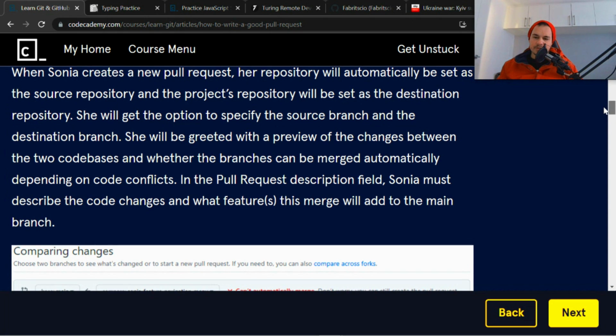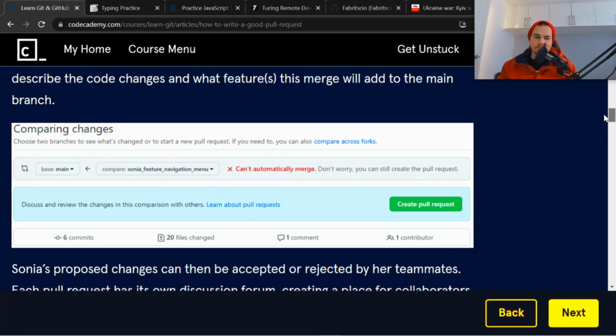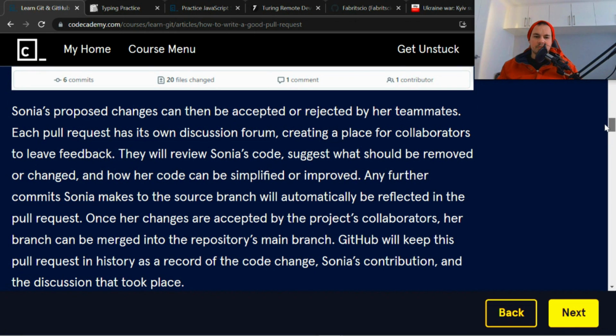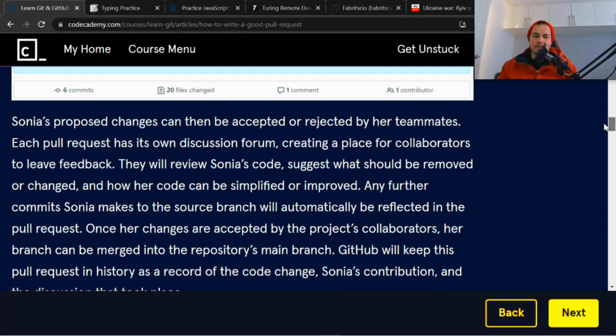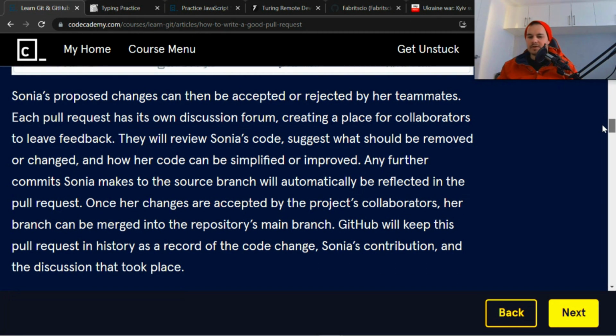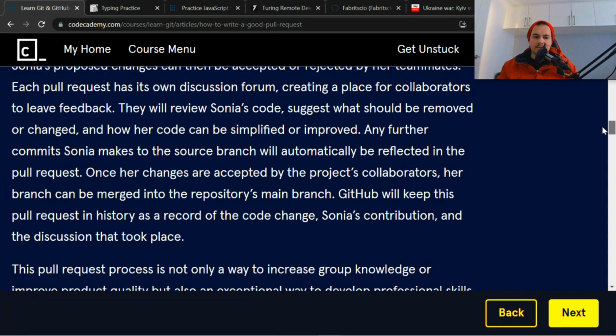In the pull request description field, Sonia must describe the code changes and what features this merge will add to the main branch. Sonia's proposed changes can then be accepted or rejected by her teammates. Each pull request has its own discussion forum, creating a place for collaborators to leave feedback. They will review Sonia's code, suggest what should be removed or changed, and how the code can be simplified or improved. Any further commits Sonia makes to the source branch will automatically be reflected in the pull request.